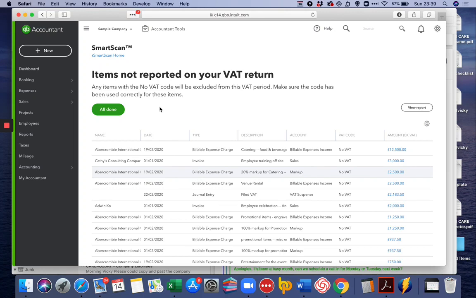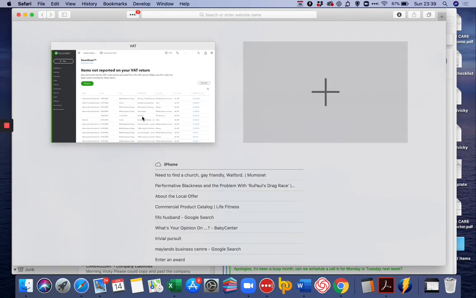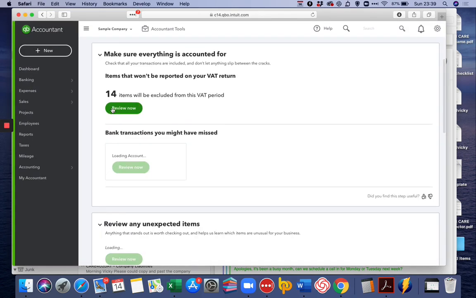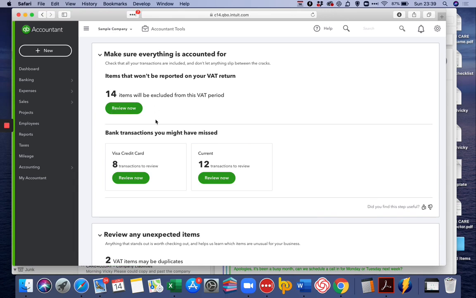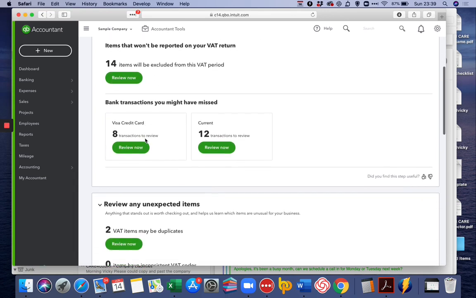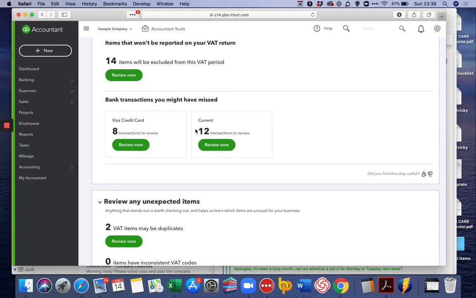Obviously talk to me if there is any issues, if you have any queries about when to put Z and when to put no VAT, when to put exempt, etc, etc. But this is just the ones that have clicked no VAT. So you click on all done for now, and it will say bank transactions you might have missed. These are the ones that are still on the bank feed for that quarter. I'm going to leave that now, but obviously you do want to have as many of those off as you possibly can do to do your VAT return.